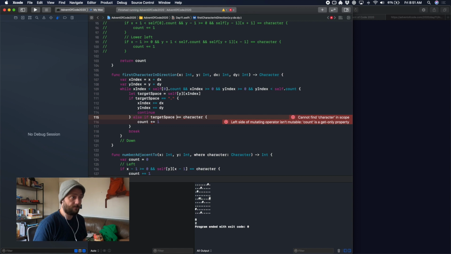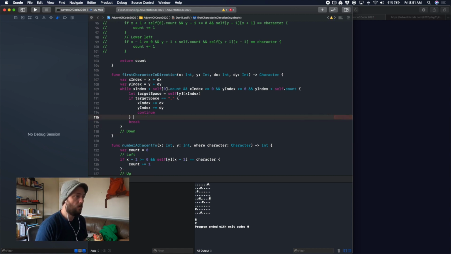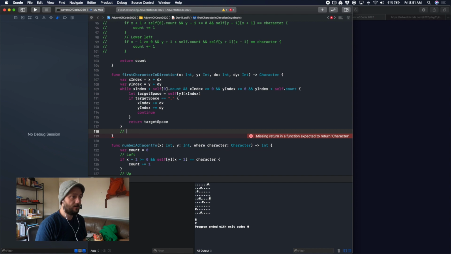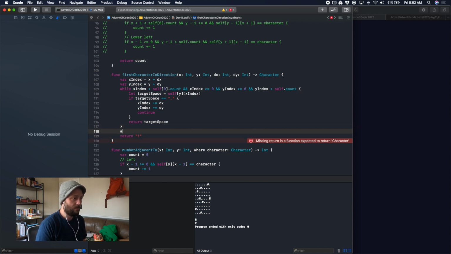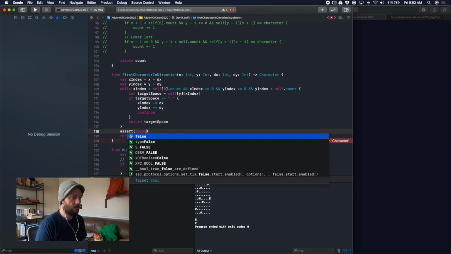otherwise we're going until we hit something, right? So otherwise we actually are just going to return target space, and then in this case, return error, exclamation point, assert false. We should never get here.